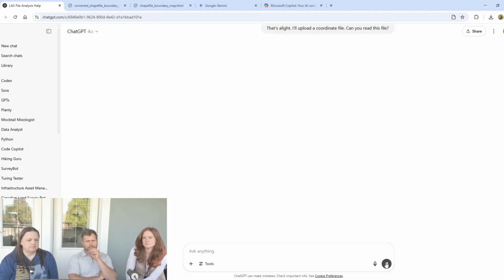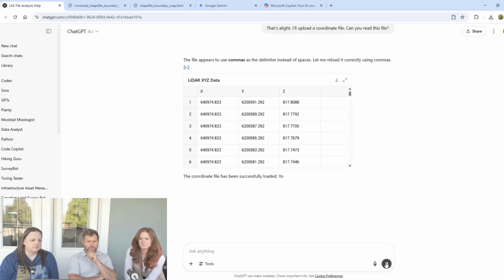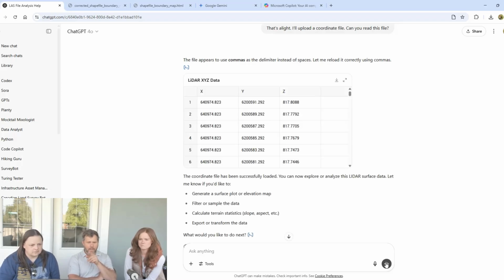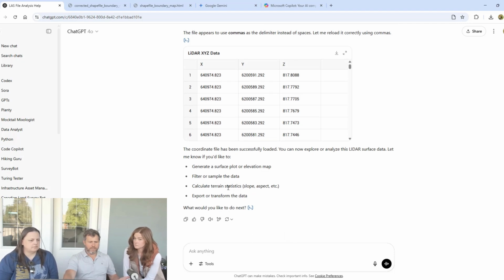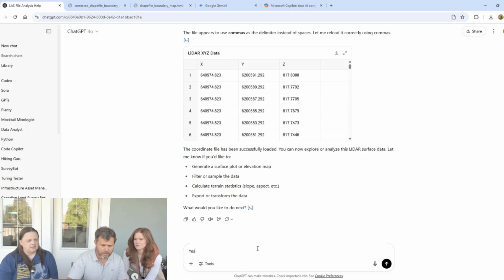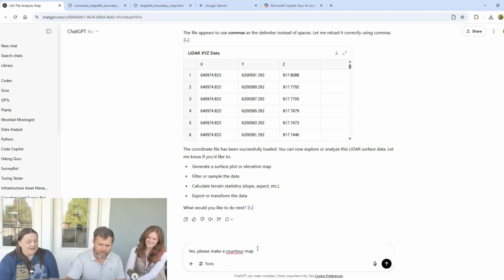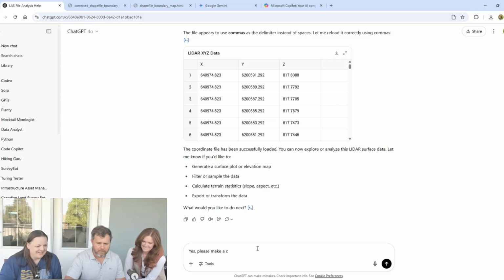Alright, so it's reading, use commas as a delimiter. Okay, reload it using that, so it's figured that out, so that's handy. And it's figured out X, Y, Z. Great. Do you want to create a surface plot or elevation map, filter or sample the data, calculate terrains? I'm curious if you can make a call. Yes, please make a contour map. Let's see what happens. Why not? If I could spell contour.